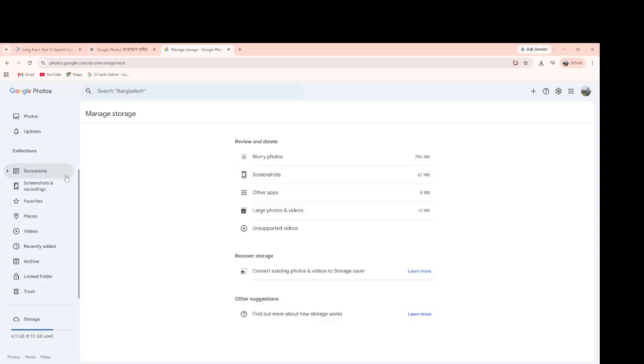Scroll down and review the suggested categories, such as large photos and videos, blurry photos, screenshots, and items in trash. Open a category and select the photos or videos you no longer need. Click the trash icon and choose Move to Trash.